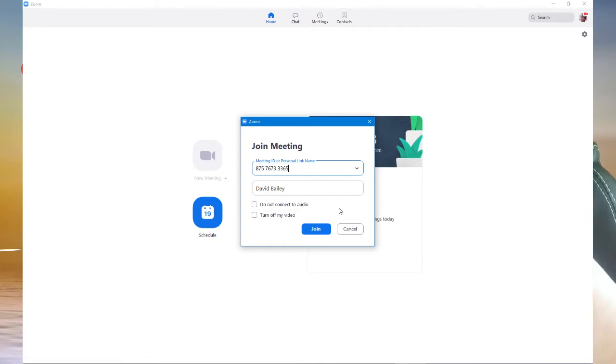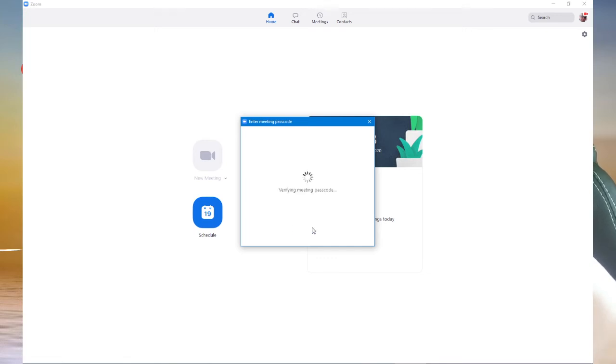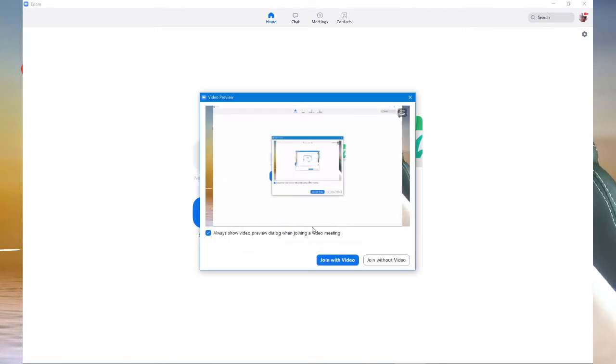So here we go, we're going to join the Zoom meeting. Now because of security, we've put a passcode on the meeting. You will get this separately. We're not going to share it on a public video because the whole point of it is to make sure that the meeting's secure. So let me just type in the passcode and then we'll see what we have next.